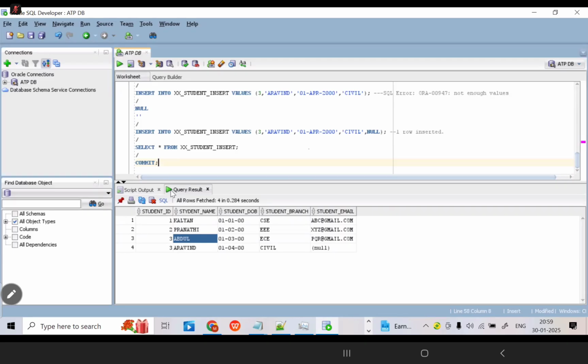Then the data is stored into that file only, not in the database. In the same way here also, how can we save the data permanently into a table in our database? By using the commit command only.